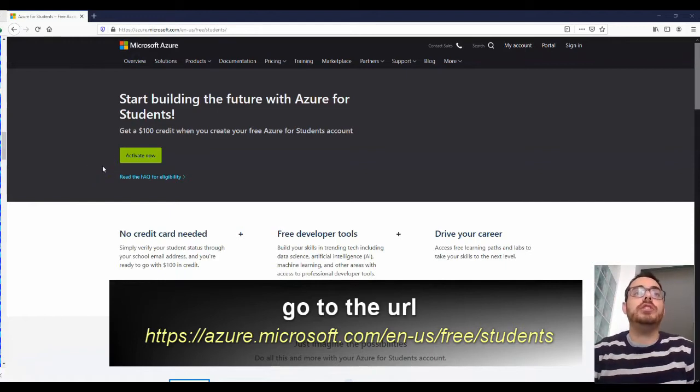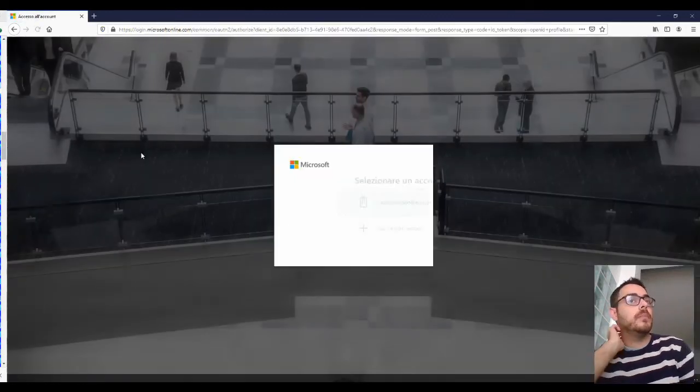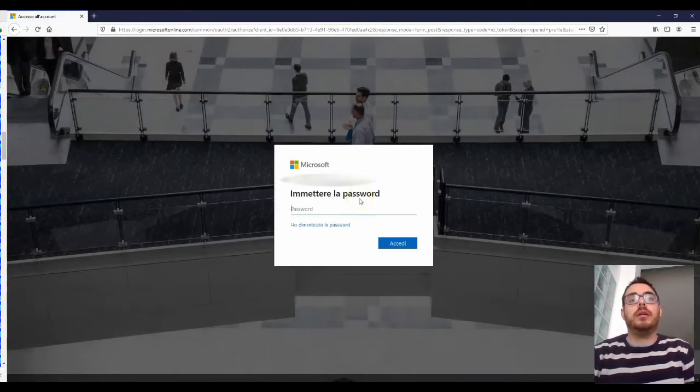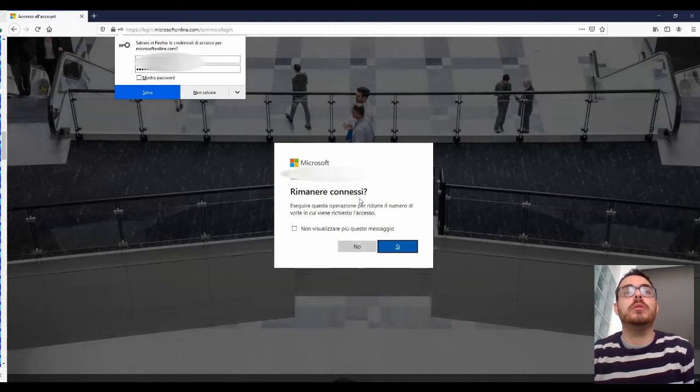Now go to the azure.microsoft.com free students website and activate your Azure for Students plan. You should use here the account that you have just created, and here you should use the password, not the UnigiPass, but the password you have used for creating your Microsoft account.